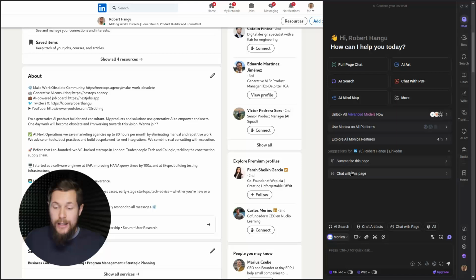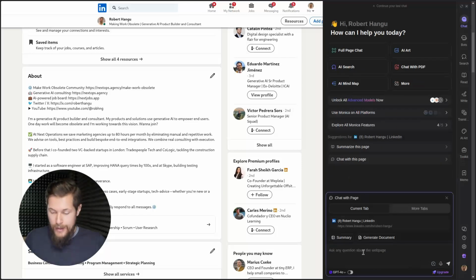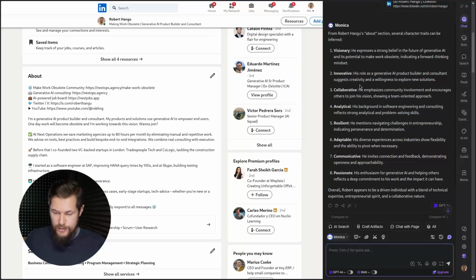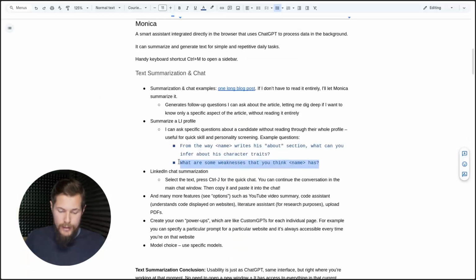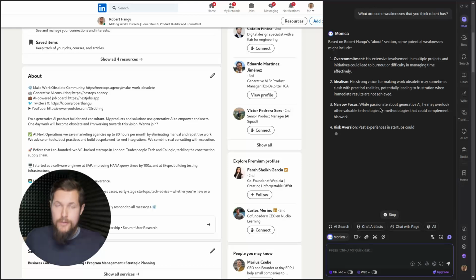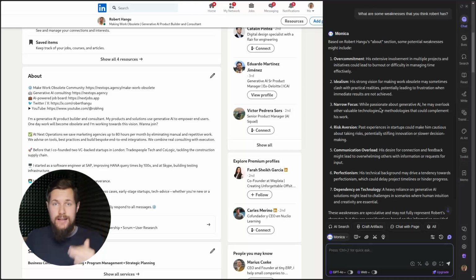I can click chat with this page inside Monica, then paste my prompt in here, and then let's see what it answers. Here it gives me a few traits about this candidate. I can even go deeper and ask, for example, what are some of the weaknesses that you think? And then I replace the name with the candidate's name. So then again, it will give me a very nicely formatted bullet list of all of the things that are important.